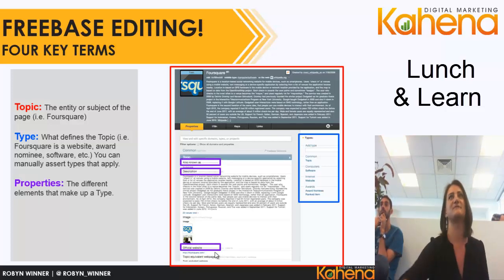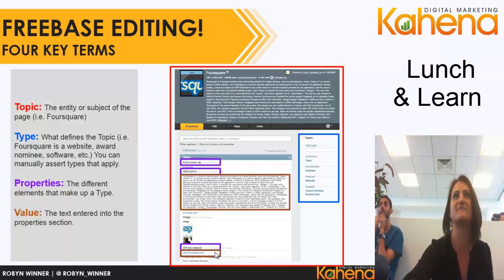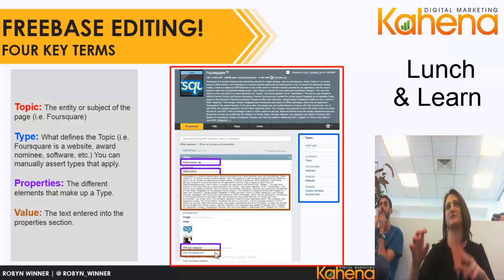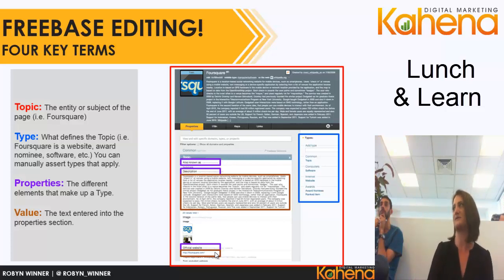Properties are the different elements that make up a type. And then value is the text that's entered. Some text you can enter, like the year that it was founded or the CEO. Other things are locked, like the Wikipedia description. You can't manually change that on Freebase. You have to change that on Wikipedia.